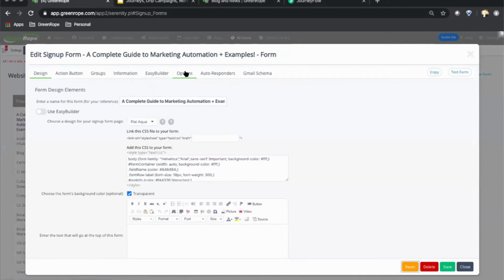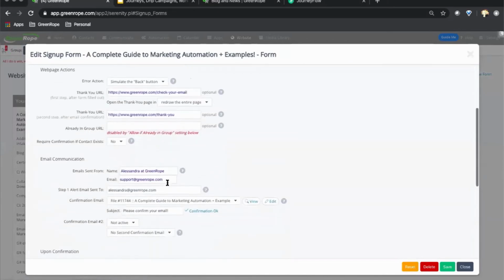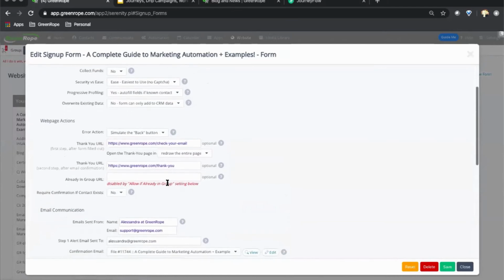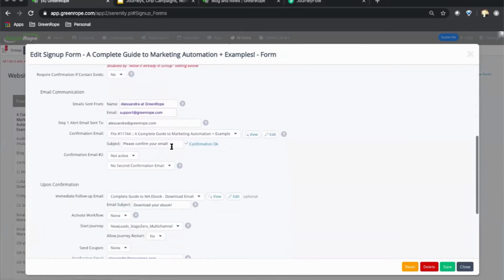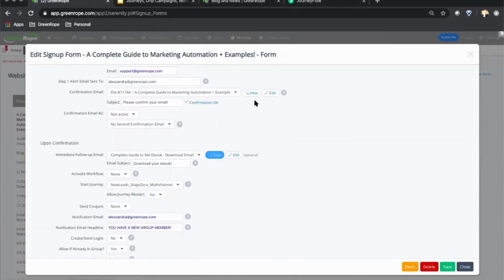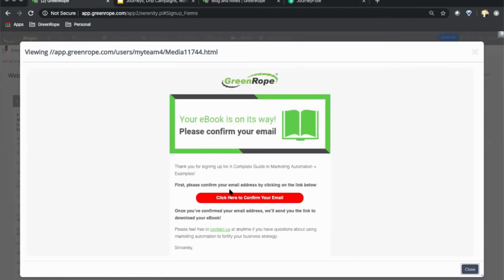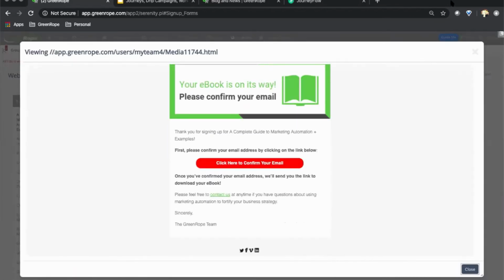So if I go into options, we have it set up to where they have to confirm their email, of course, because we're double opt-in. So they've got to confirm. And so upon confirmation, they get the download email. So this is an email that's immediately sent out. Click here to confirm your email.